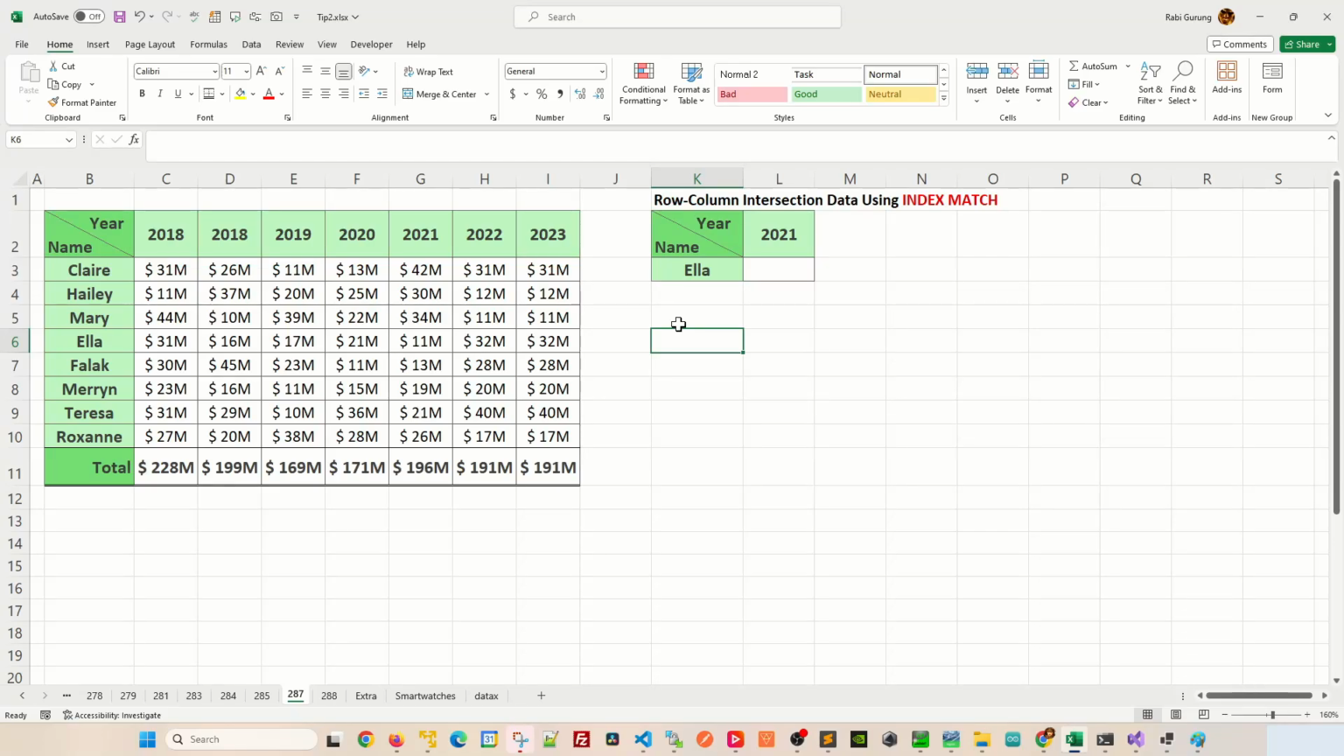To determine Ella's 2021 earning, which is going to be right here, you're going to have to utilize two functions called INDEX and MATCH, which help you retrieve the intersection of value within the row and the column. Let's say, for example, if I were to draw a line from here, Ella, right across here, and 2021 down this way, I should be getting a value of 11 million if I were to draw an intersection here.